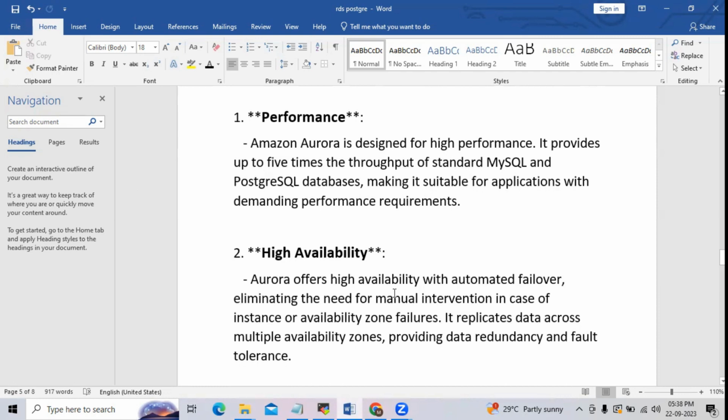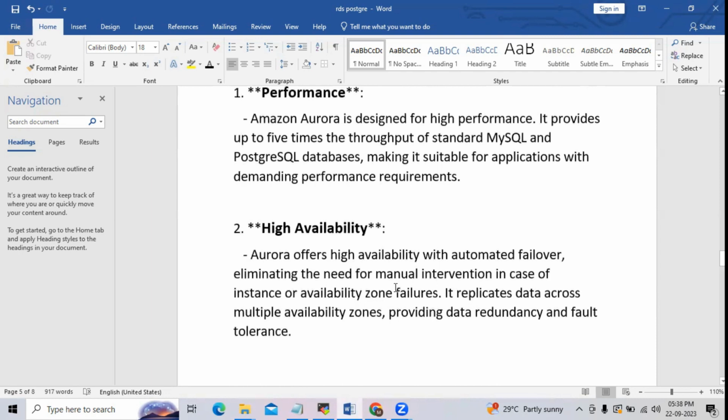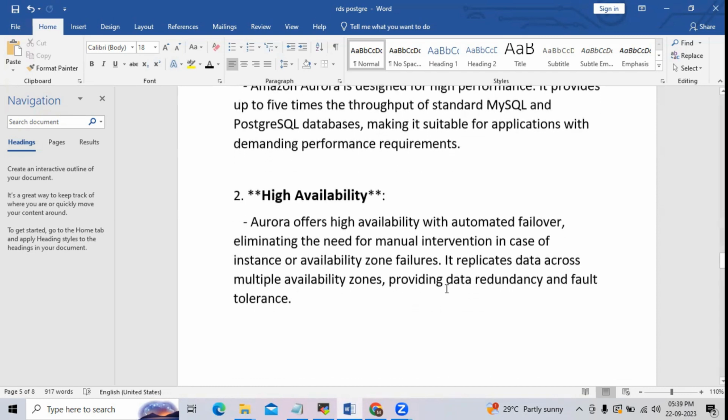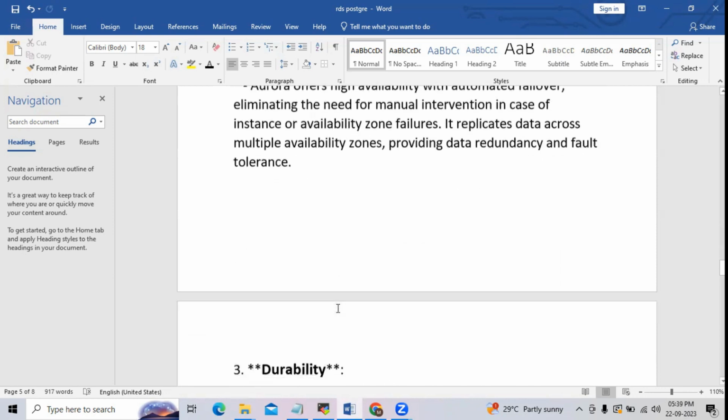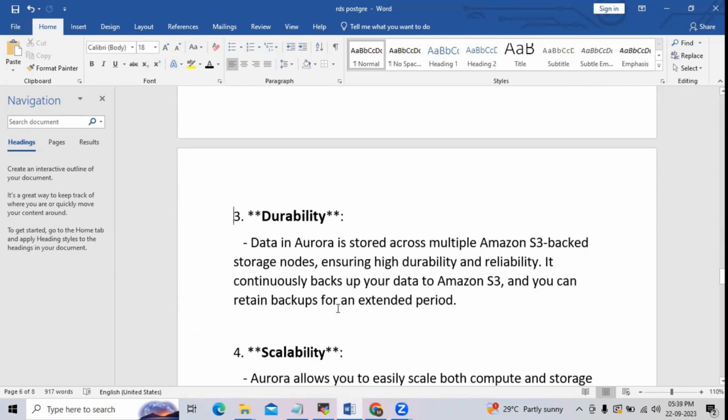High availability. Aurora offers high availability with automated failover, eliminating the need for manual intervention in case of instance or availability zone failures. It replicates data across multiple availability zones, providing data redundancy and fault tolerance. Now, durability. Data in Aurora is stored across multiple Amazon S3 storage nodes, ensuring high durability and reliability. It continuously backs up your data to Amazon S3 and you can retain backups for an extended period.